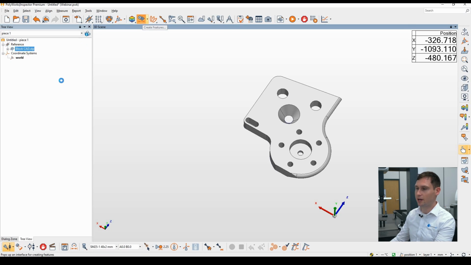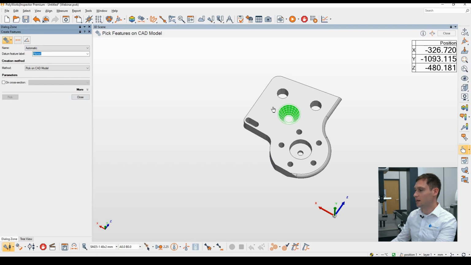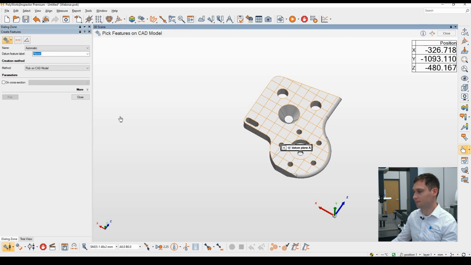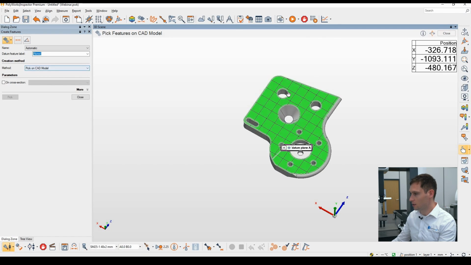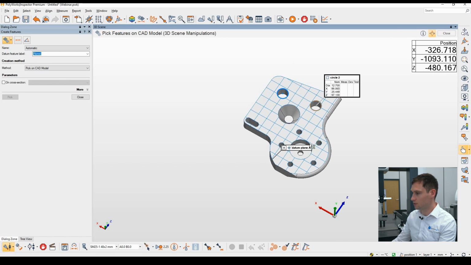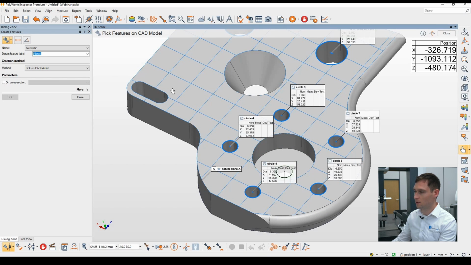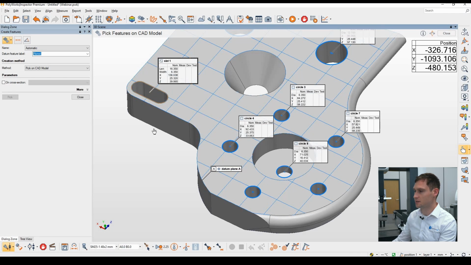So if I go to my Create Features tab, I can then pull off and hover my mouse over any feature and I get a preview of what feature is going to be pulled out from the CAD model. I can tell it if it's going to be a datum. So for instance, if I want this top face as datum A, I simply select it and PolyWorks knows that now is datum plane A. I'm going to just quickly go through the rest of my features that I'm interested in measuring at the moment. Okay, so these circles and that slot.